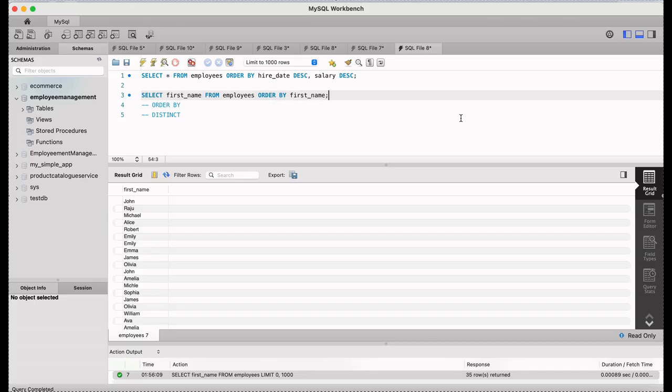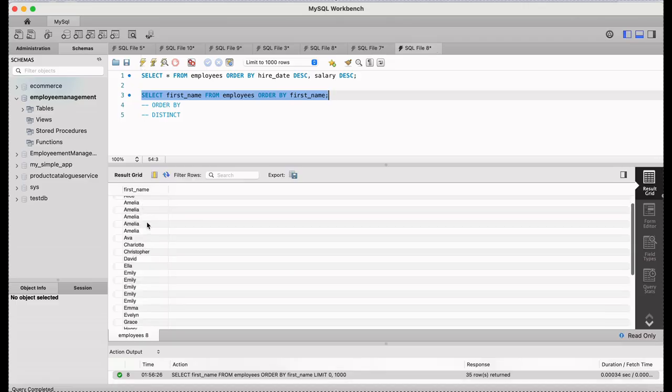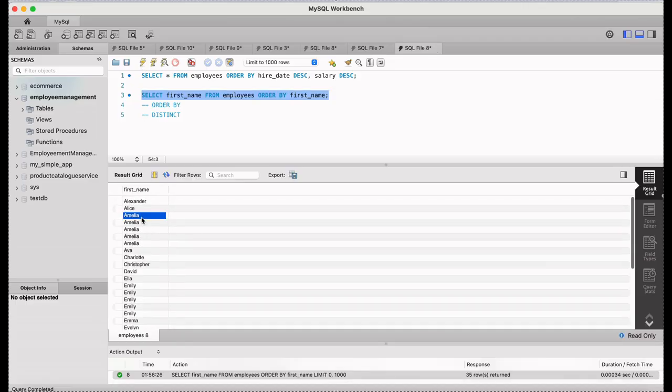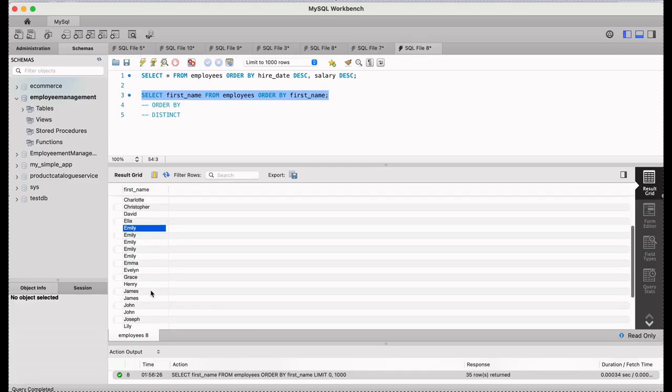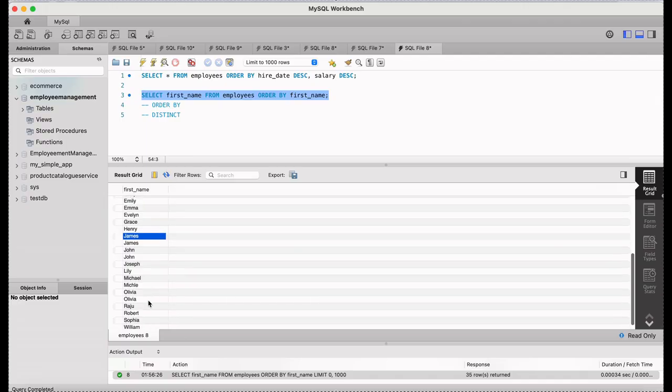Okay, now see there are duplicate records. What are the number of records written? 35, for this particular query. So Amelia is duplicate here, Emily is duplicate here, James 2 times, John 2 times, Olivia 2 times.